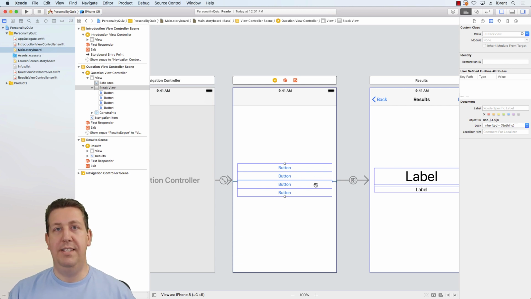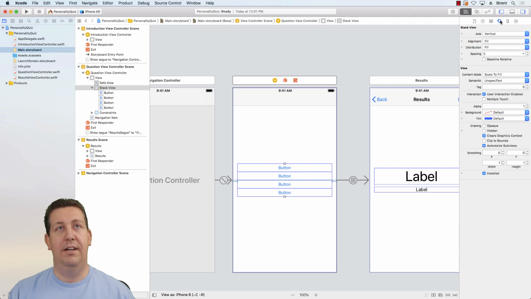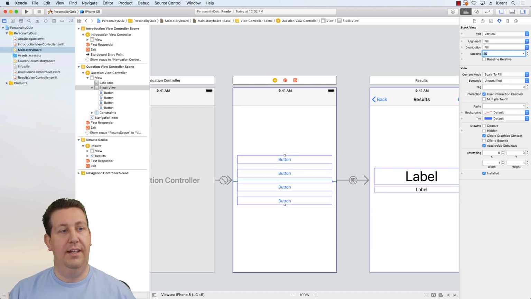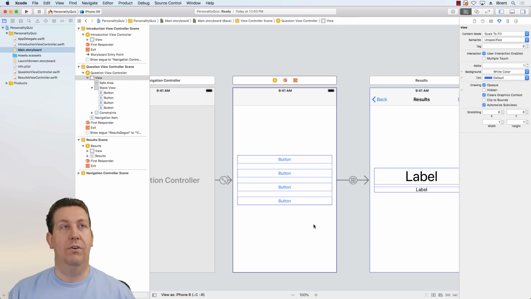Now we want to add some spacing. Notice they're kind of grouped really close. With the stack view still selected, let's go back to our, what is this one called? Oh come on, Attributes Inspector. That's what we want, Attributes Inspector. And notice the spacing, so let's give ourselves a little spacing, and let's set this to 20. Perfect. So that sets up for our single answer question.